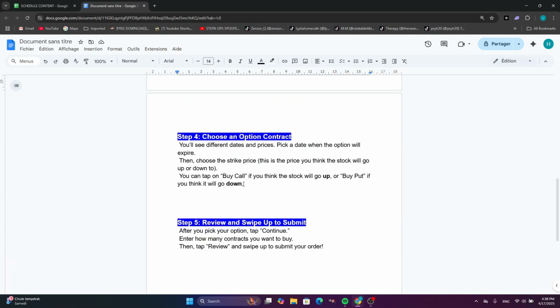After that, choose an option contract. So you will see different dates and prices. Pick a date when the option will expire, then choose the strike price. This is the price you think the stock will go up or down to. Now you can tap on buy call if you think the stock will go up, or buy put if you think it will go down.